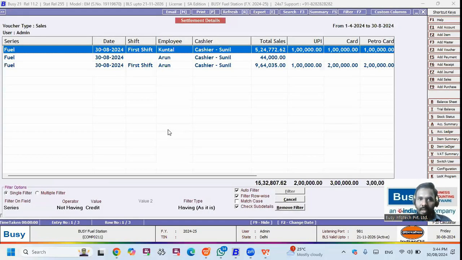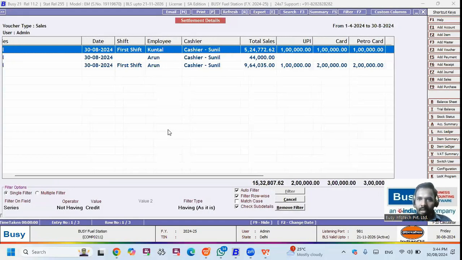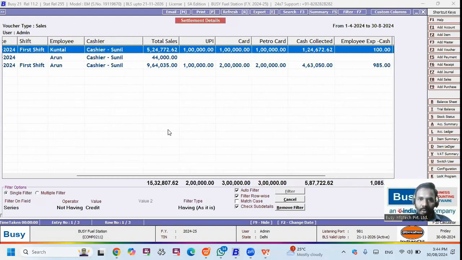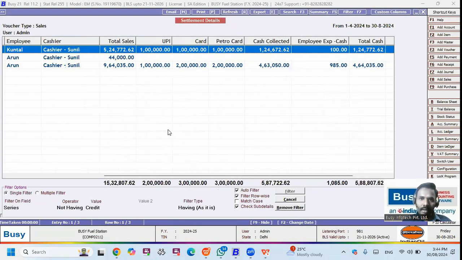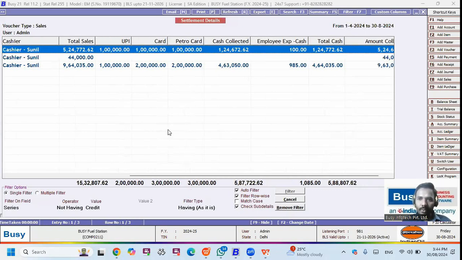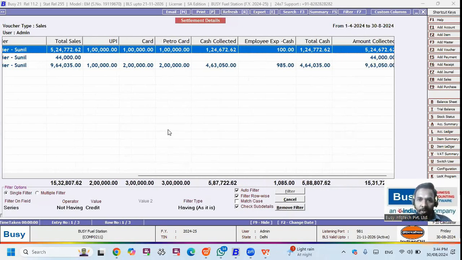You can see the settlement details. For the fuel, how much payment is collected. Total sale will be this much. UPI we have collected 1 lakh. Card is 1 lakh. Petrol card is 1 lakh. Cash is 1,24,672.62. The expense will be 100 in this. And the total cash collected is 1,24,772.62.